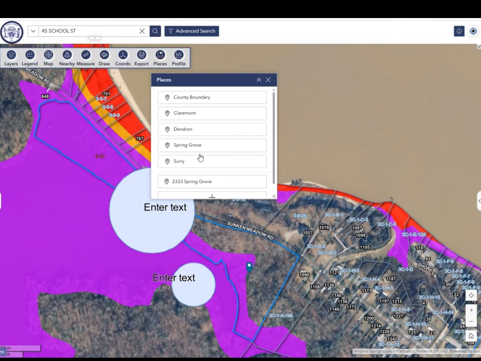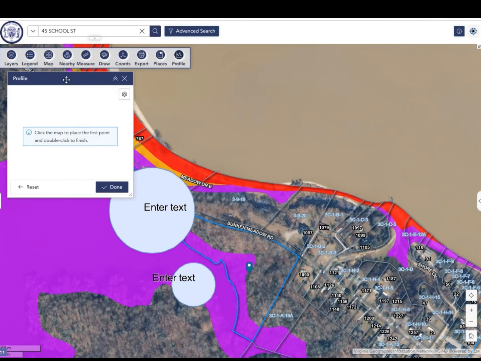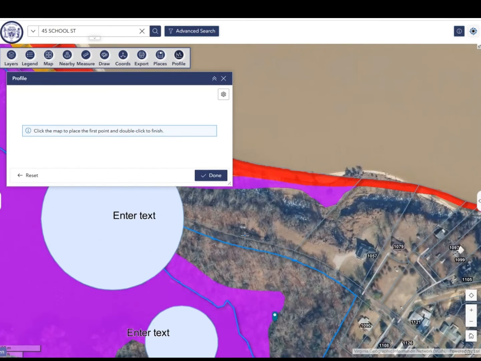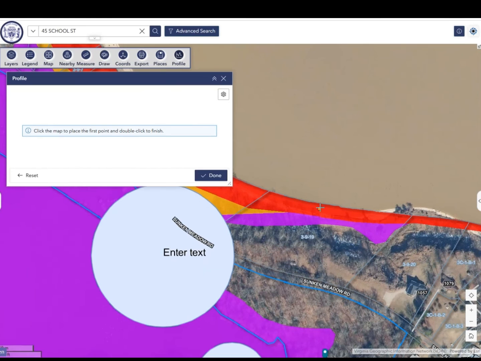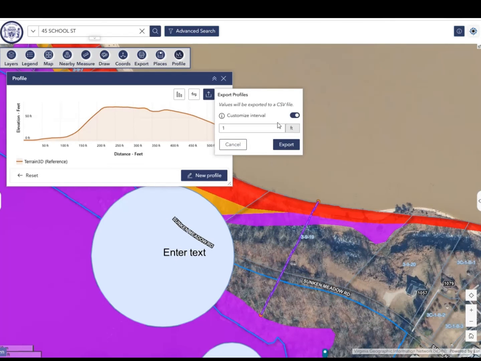We also have a places tool where I can go to places within the county or create my own places, and a profile tool, which allows for me to draw a line on the map and then generate using highly detailed LiDAR information in elevation of that area. So if I draw my line on the map, it will then go to the elevation information and generate a detailed elevation model. I can then export this at a particular interval, which is helpful for site plan.